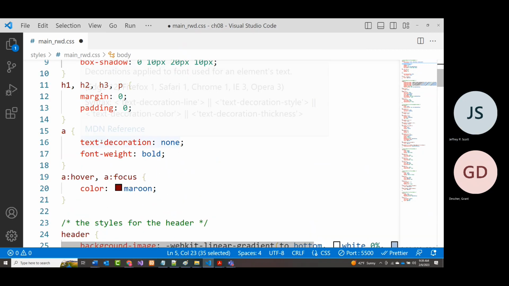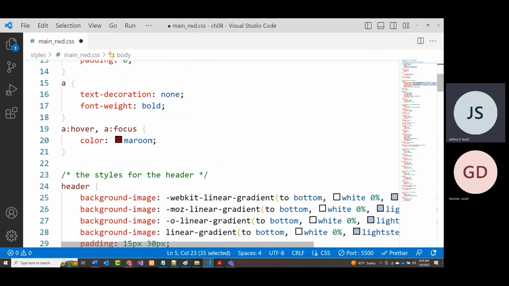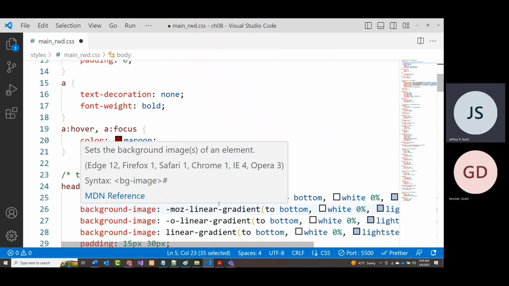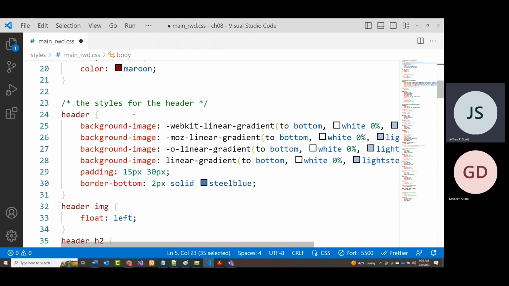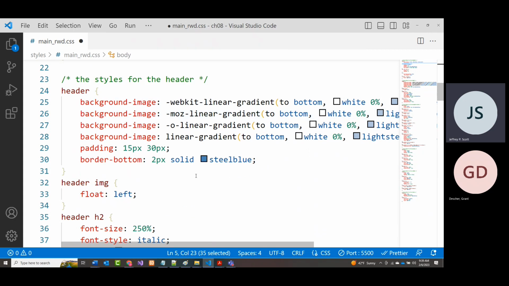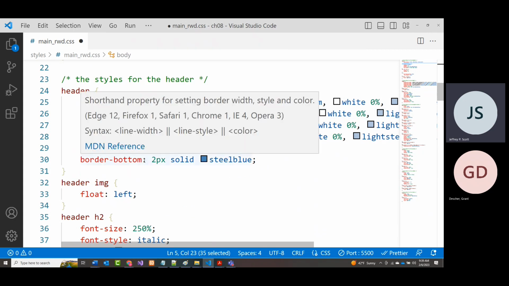All right, our H1, H2, and H3, we're just removing the padding there. That's okay. Our A tags, text decoration none, font weight bold, that looks okay. Our hover and our focus, maroon. Again, I wouldn't have picked that color, but it's fine. And the styles for the header, that looks okay.